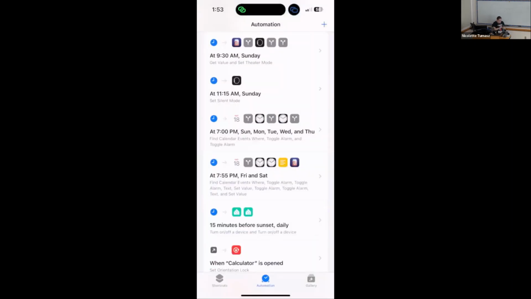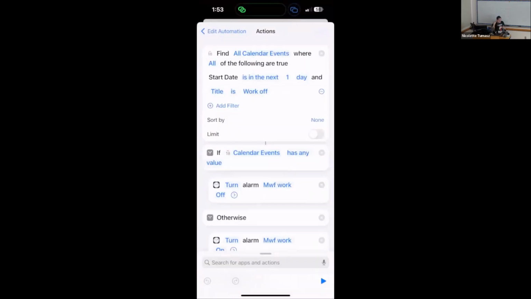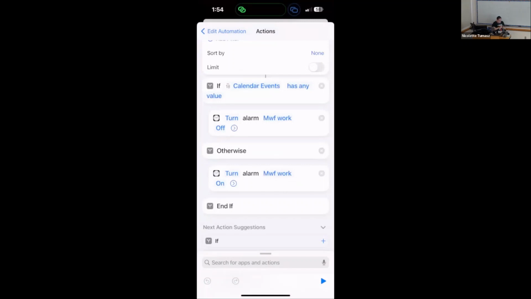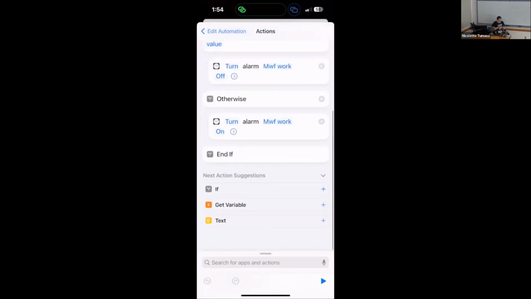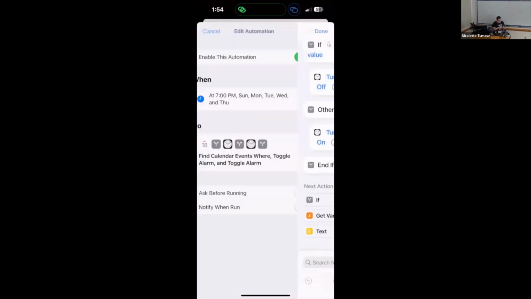Similarly, I have another shortcut I use. If I am off for the day, I do find all calendar events and I search for the title work off. And if work off has any value, then I turn my work alarm off. Otherwise, it turns my work alarm on. So I don't get woken up if I'm not working.